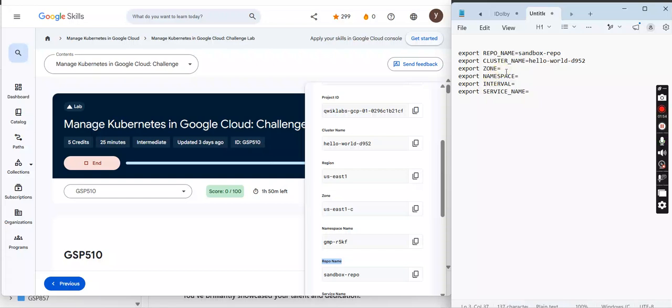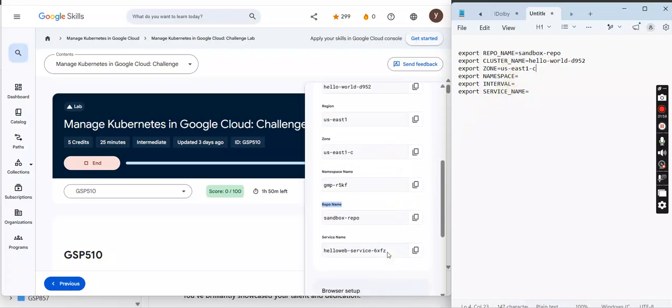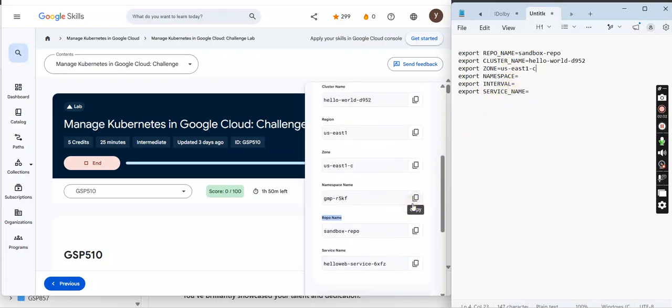Now we need to enter the zone. You can see the zone here. Copy this and paste it over here. Then we need to copy the namespace. You can see the namespace. Copy this, paste it over here. Then we need to enter the interval, I'll show you later. Now you just see the service name here. We need to copy that and paste it over here.